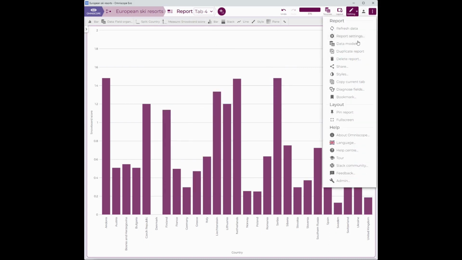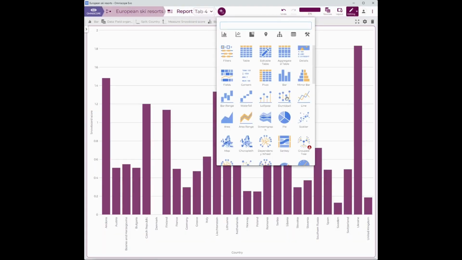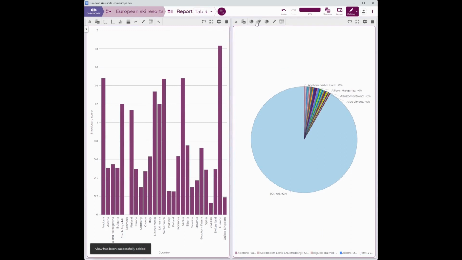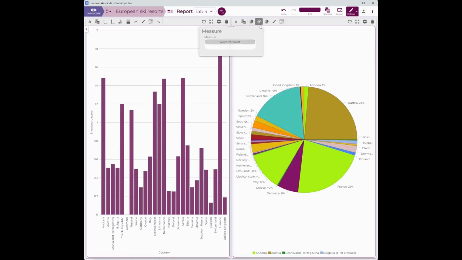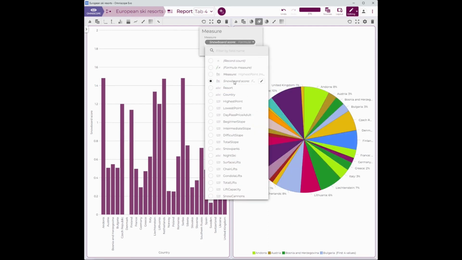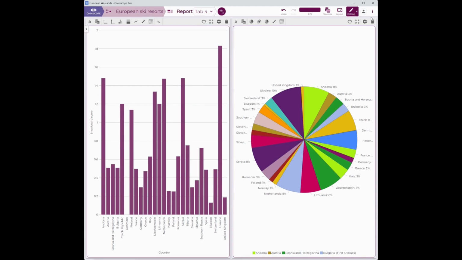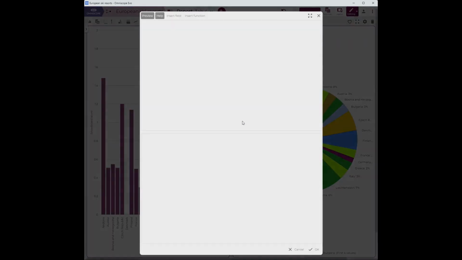And now if we go into the data model, you can see in the named measures tab that this snowboard score is a named measure that's been created to be used. So I can now use that wherever I need to. I'll add a pie view, split by country, and I'm going to choose snowboard score. And exactly the same advantages of the measures that we had before. If I want to change or tweak that measure slightly, I can do it in just one location.